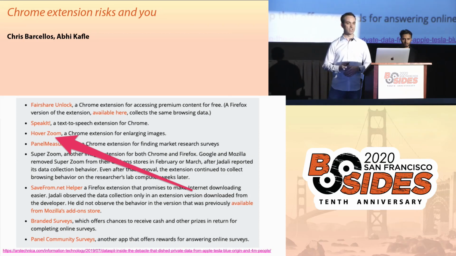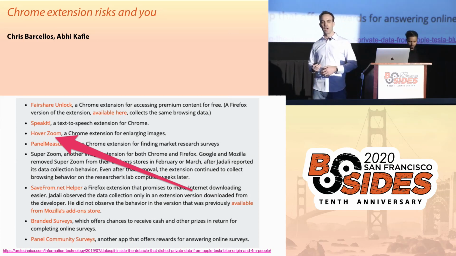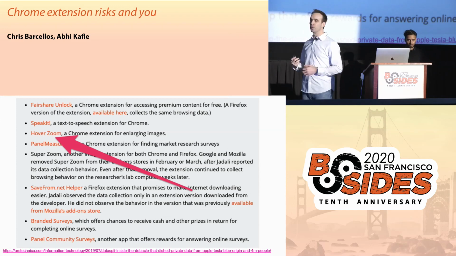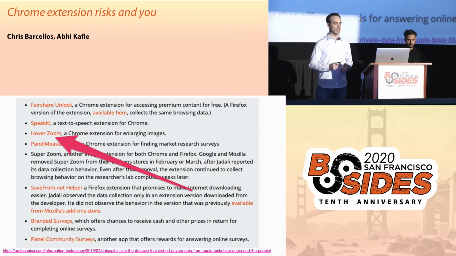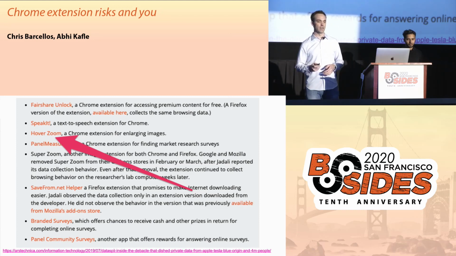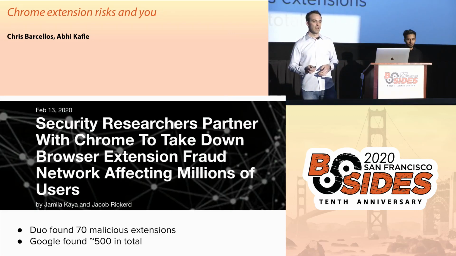This is a list of extensions that was brought up in this research, but the one that we'll call out here is Hover Zoom. This is a tool where you put your mouse over an image, and it zooms it to a larger size. And even though that was a small amount of work that it needed to do, it asked for a bunch of permissions to do the malicious actions that it was set out for.